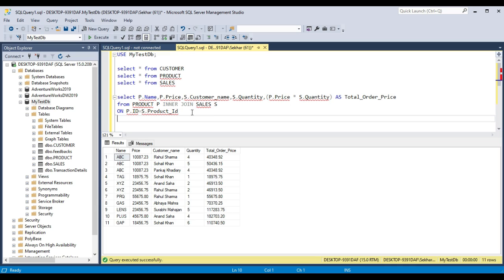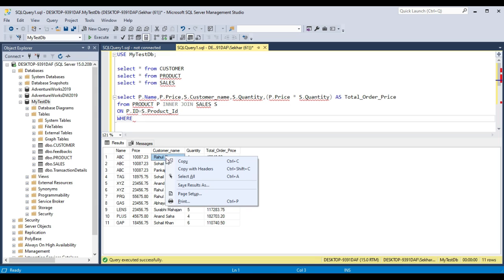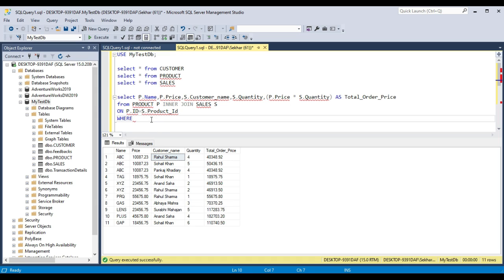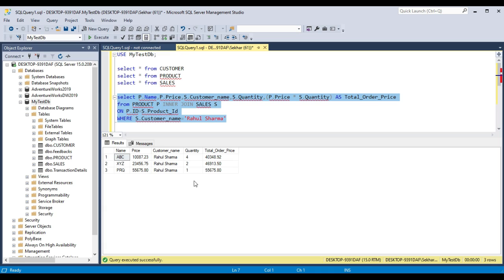join, you can use all other things, like suppose you want to add some filter. So you want to do where the name of the customer equals Rahul Sharma. Okay, so you want only for this, so you have to write this where condition, and this customer name is from the sales table, so you have to give s dot customer's name equal to Rahul Sharma, so it will give results only for Rahul Sharma.